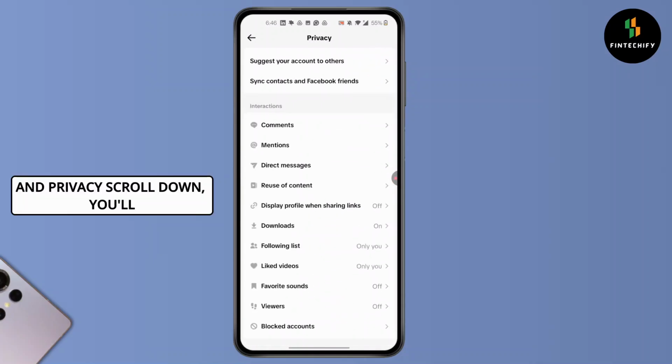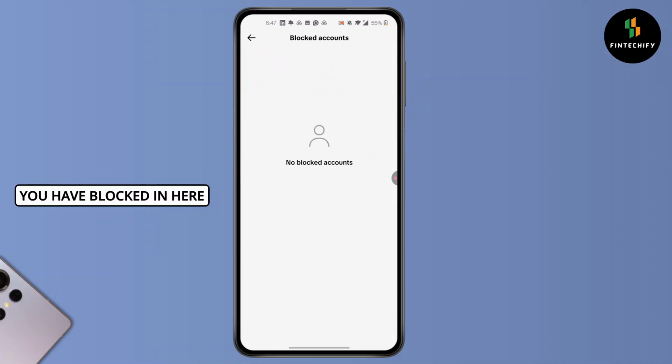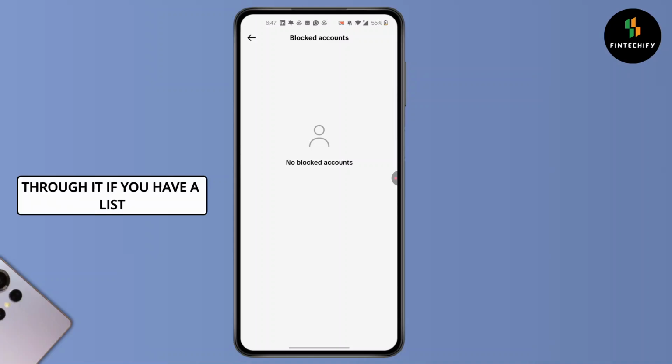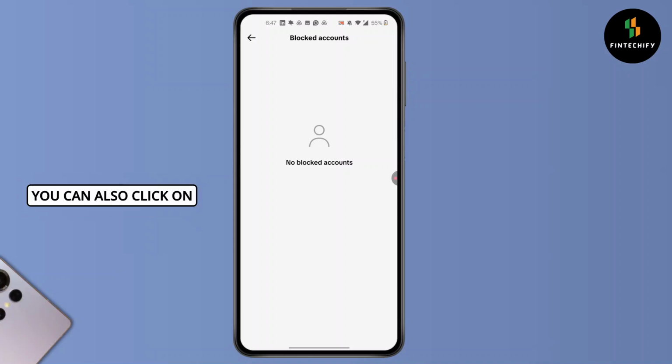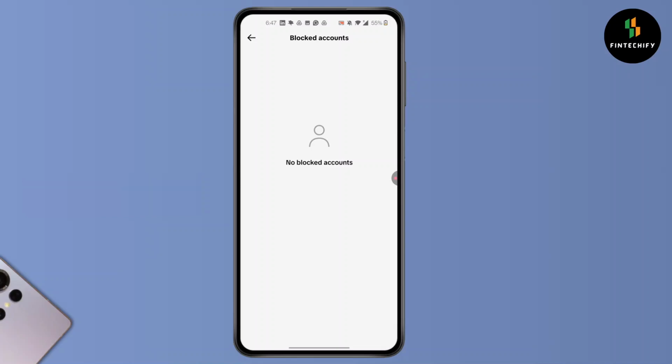In Privacy, scroll down, you'll find Blocked Accounts at the bottom. Click on it, and you will be able to see people you have blocked in here. You can simply scroll through it if you have a list. You can also click on Unblock and unblock them from here. This is how to see who you blocked on TikTok.